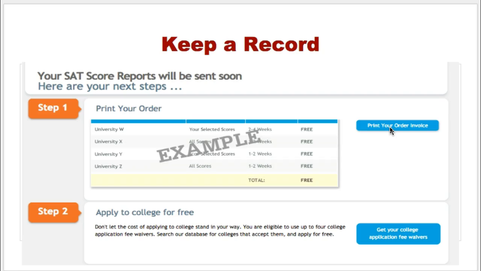Now here, if you used a fee waiver to take the SAT, you can see that you can also go ahead and get your college application fee waivers by clicking here. So you're eligible to use up to 4 application fee waivers. And this is also where you can search the database for colleges that accept them. So not all colleges accept these fee waivers. For example, the UCs and Cal States don't accept these fee waivers. They have their own fee waiver system built into the application.